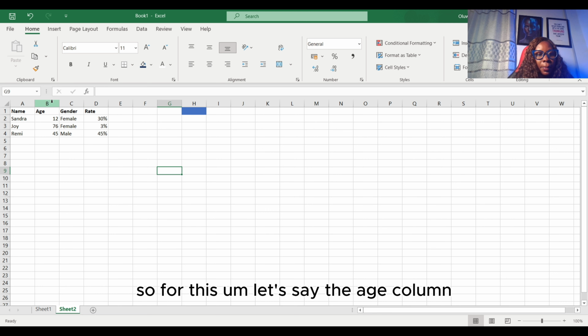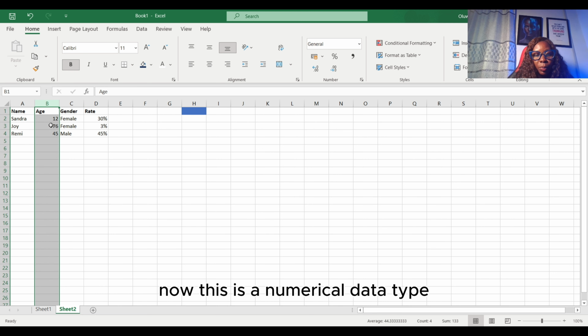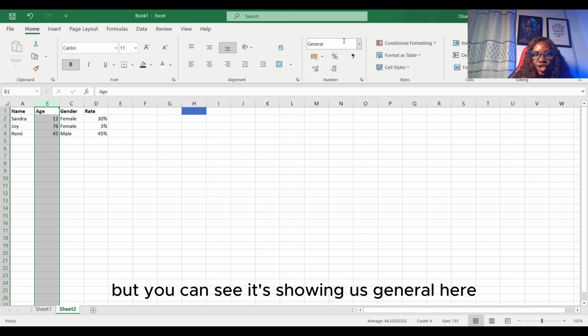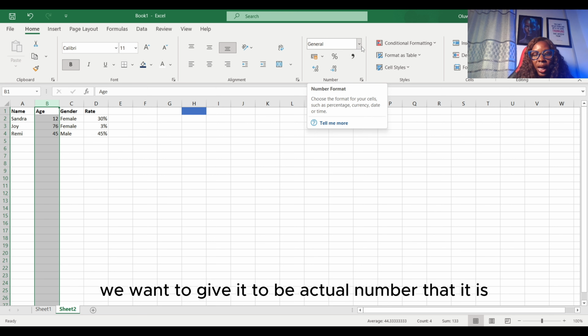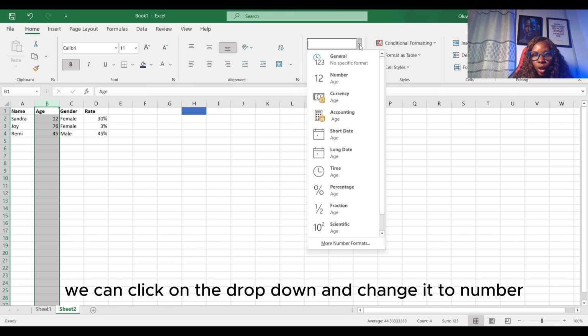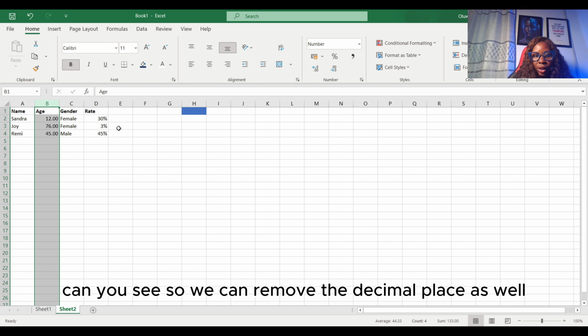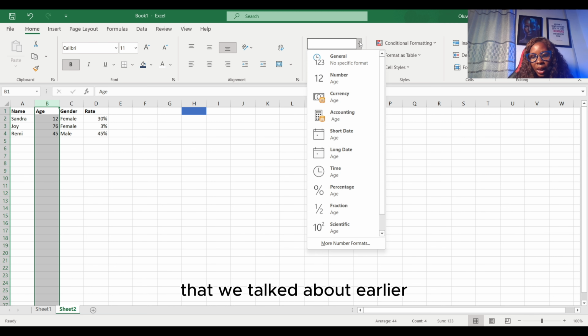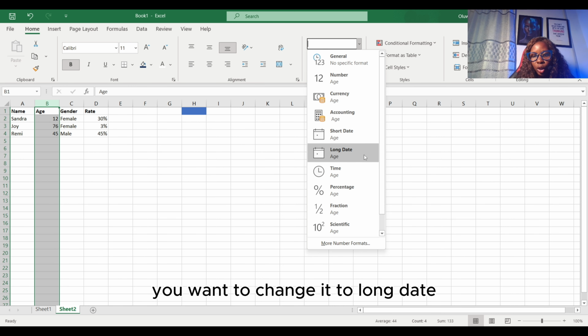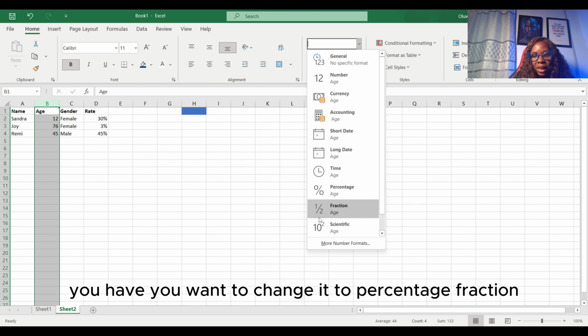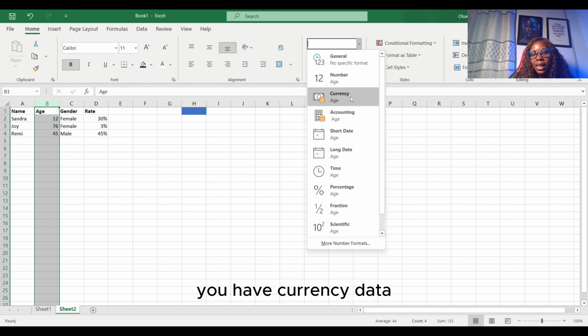So for this, let's say the age column, this is a numerical data type, but you can see it's showing us general here. If you want to change the data type from just general, we want to give it the actual number that it is, we can click on the drop down and change it to number. Can you see? So we can remove the decimal place as well. So this is the part where we change data type that we talked about earlier. If you have a date column in short format, you want to change it to long date. You want to change it to percentage, fraction. You have currency data, maybe you want to change something to naira, dollar, whatever. So this is the part where you can come to change your data type.